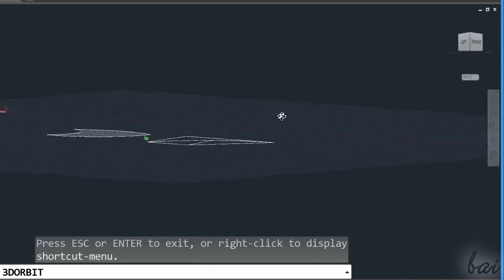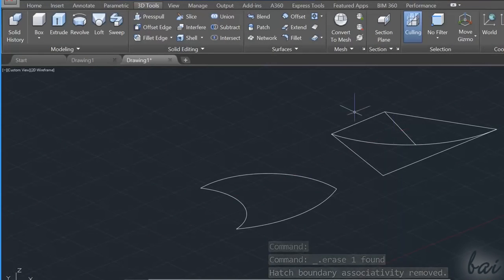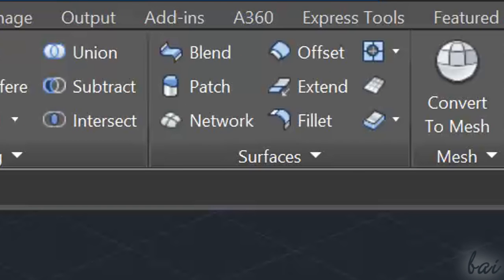To draw 2D objects and surfaces that do work fine in a 3D environment, you have to use the Surfaces tools, which are all collected inside the Surfaces section under the 3D Tools tab. Let's see how these work.